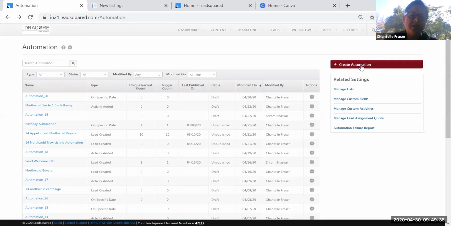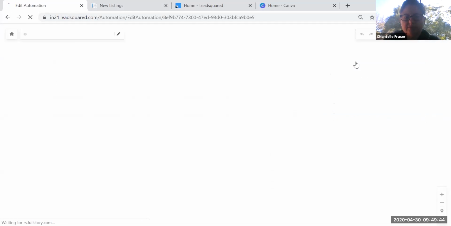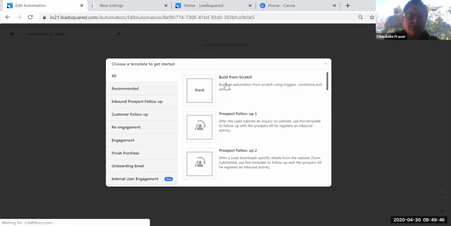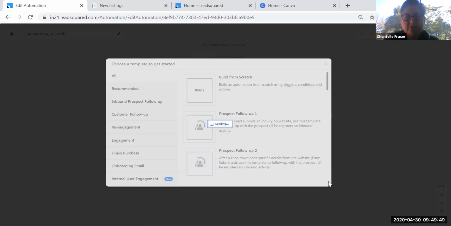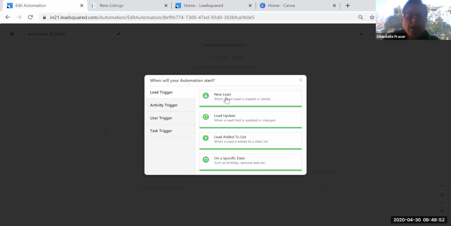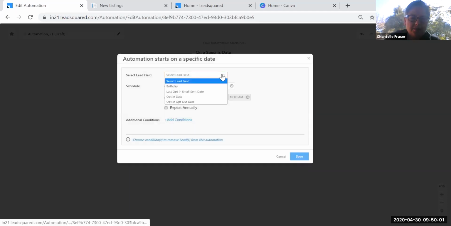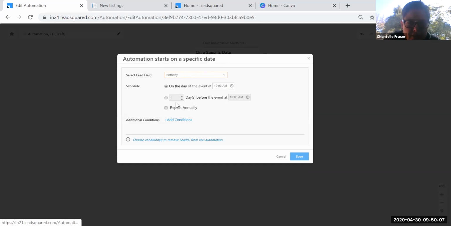So we say create an automation. Let's do the birthday one first. I'm going to say build from scratch. I'm going to say when a lead, on a specific date such as a birthday or renewal. I'm going to click that one. When a lead has got a birthday, on the day of the event, I want to repeat this annually. Do you see that answers somebody's question that they asked earlier? On the day of the event, I'm going to change it and send it to them at 8 a.m. in the morning. Okay, save.